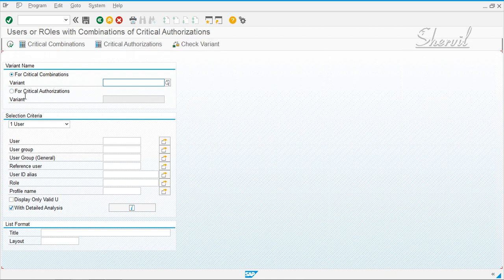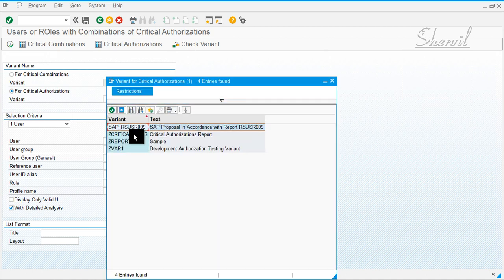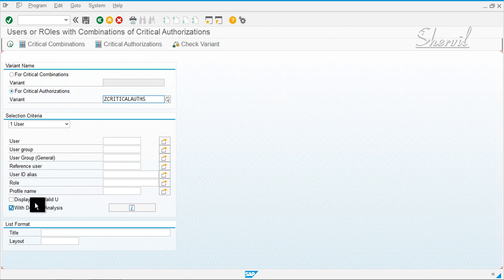So you can select this for critical authorizations report and select the report that you created. And then in the selection criteria, how do you want to run this? Whether you want to run it by user or by role. Let's select by user and then display valid users only and detailed analysis.